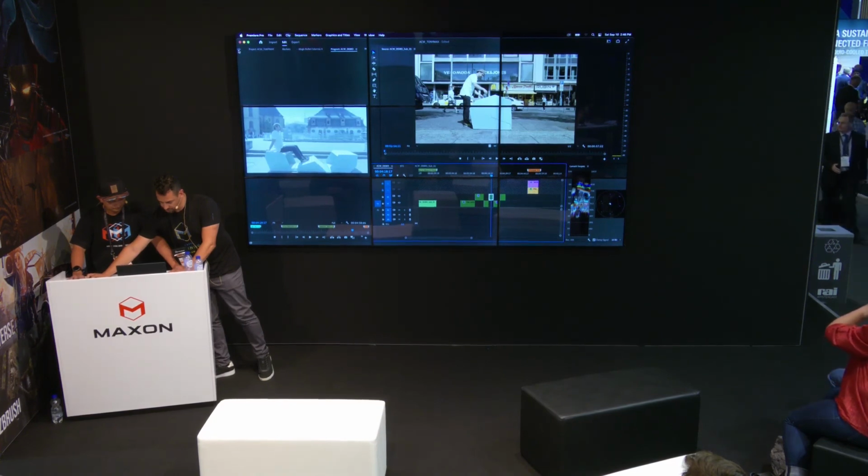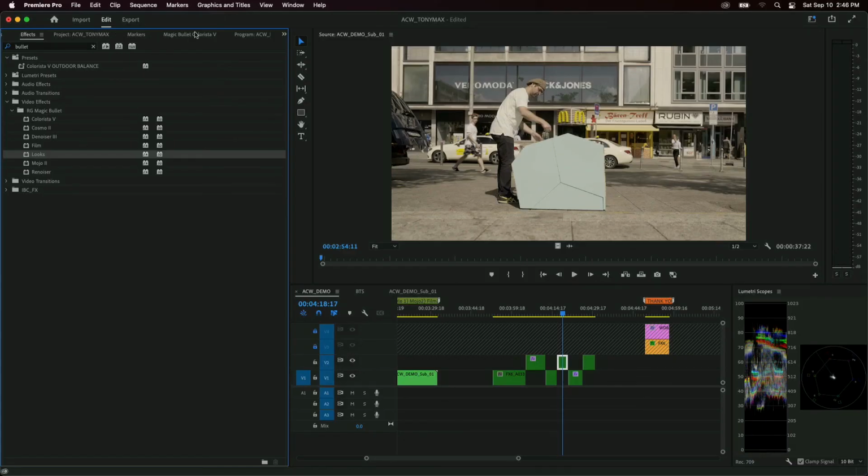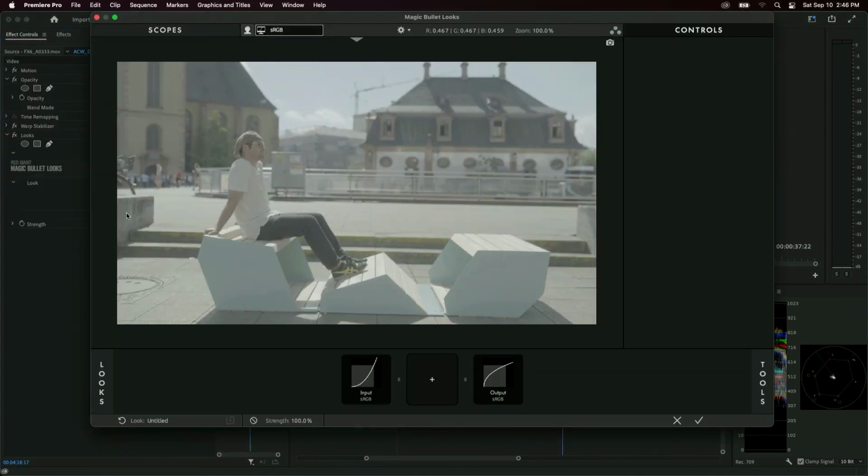Okay. Go into our effects and looks, double click it, and let me take it to the effects controls, and there you go. So, yeah, now we're in looks.